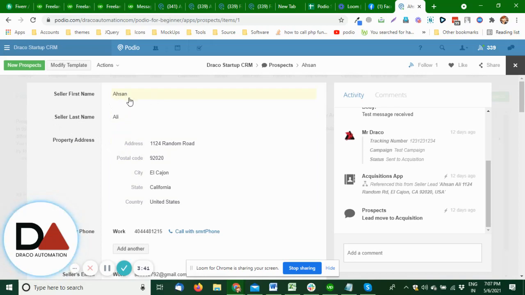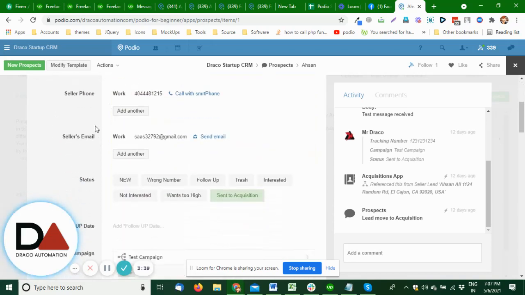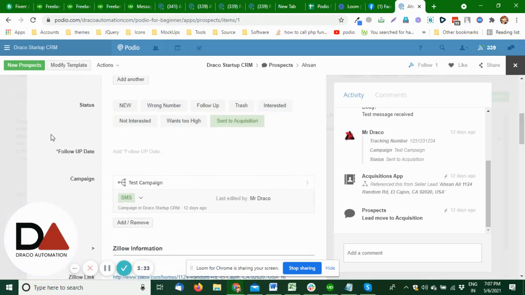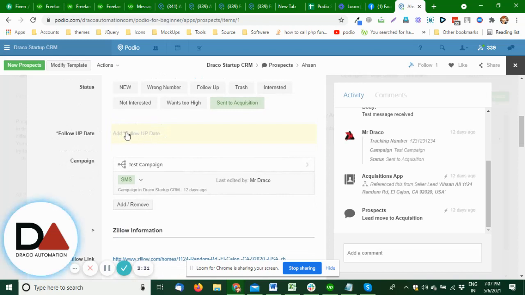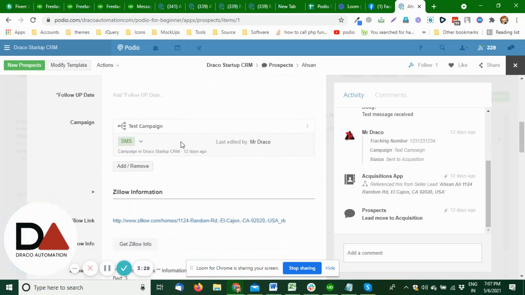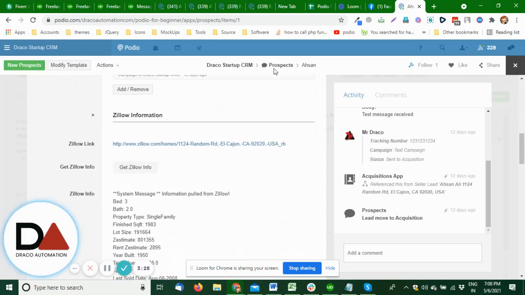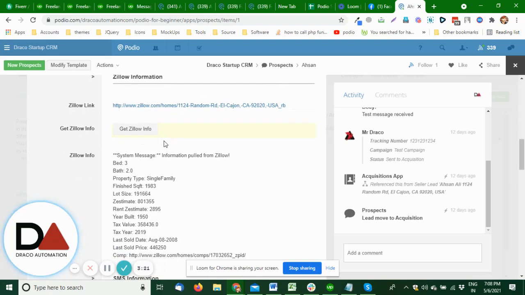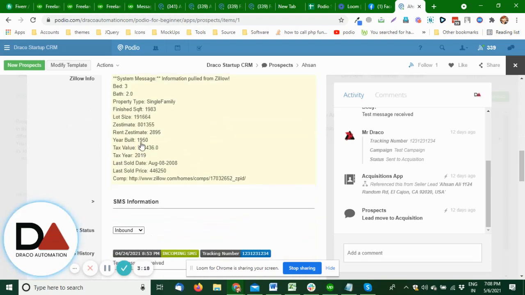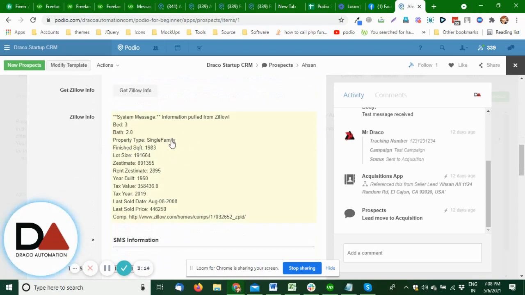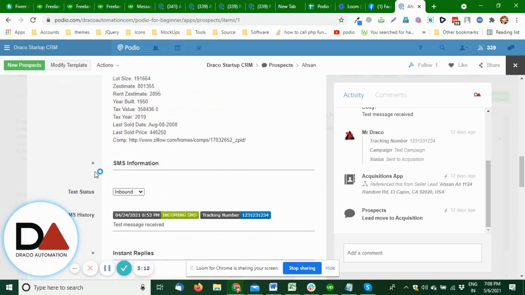leads. So you can see your seller name, address, seller details, some status: new, wrong number, trash, interest rate, send to acquisition, follow up date. You can set the follow up on the lead prospect, so it auto selects the campaign. So when the lead is created, it will get some Zillow information, or you can get it by clicking on get Zillow info. So it will update the data according to the Zillow information.